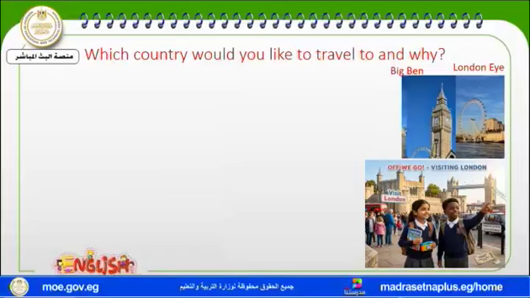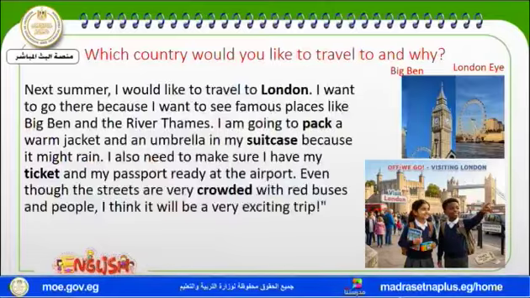And here our classmates are going to visit London, and let's start reading what they have to tell us about visiting London. Why they would like to travel to London. Next summer, I'd like to travel to London. I want to go there because I want to see famous places like Big Ben and the River Thames.